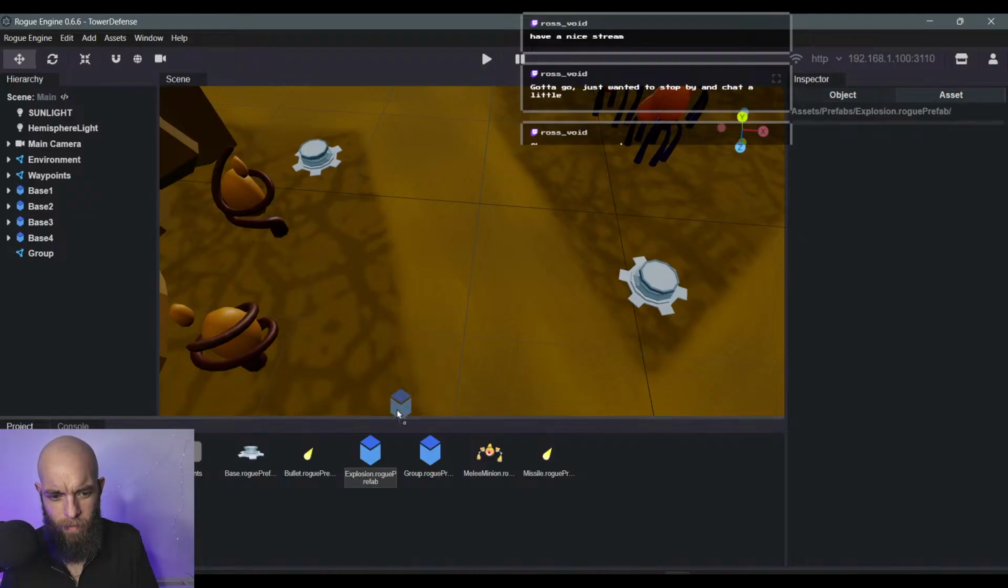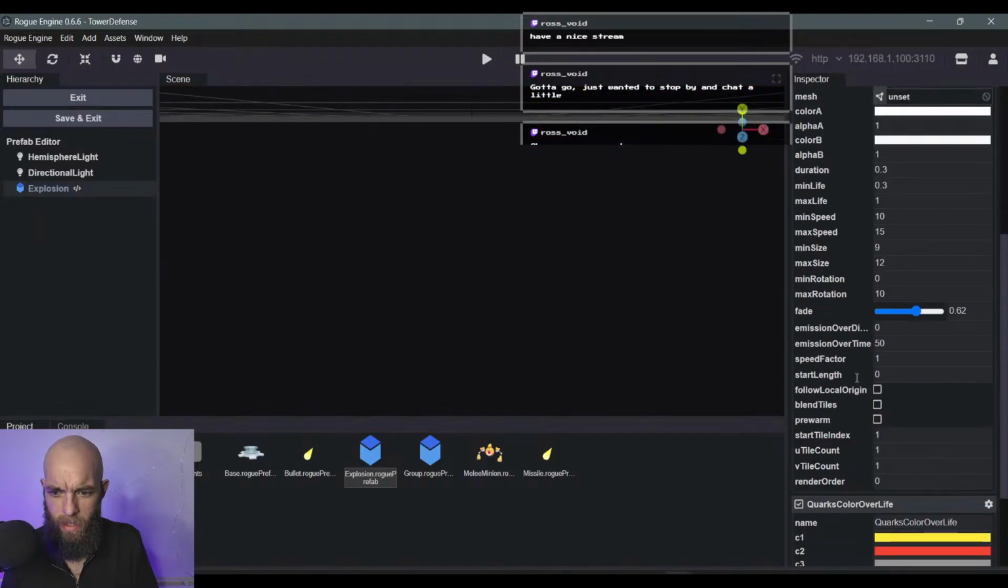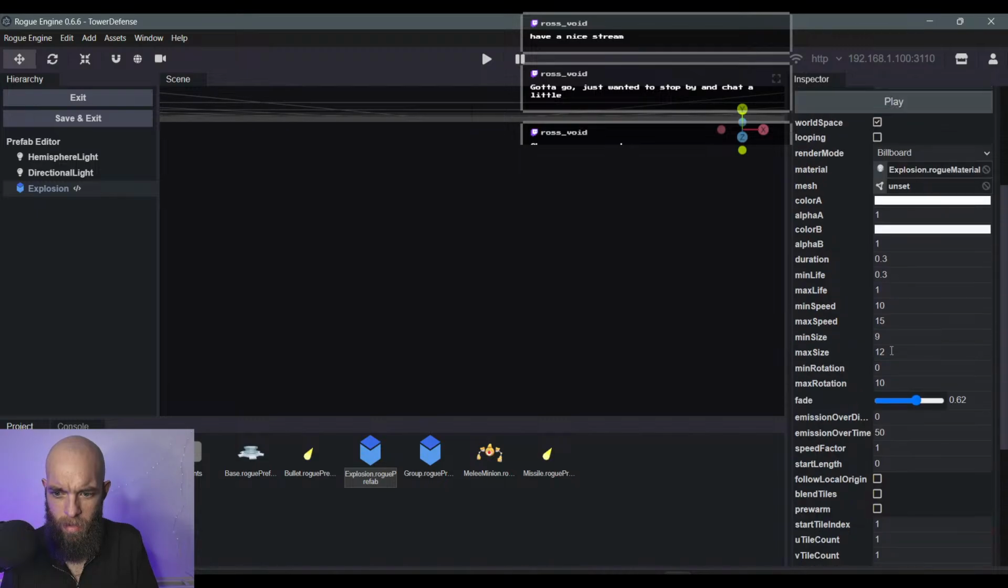Okay. Yeah, let's grab our explosion again. Maybe we should open it in the prefab editor. Let's make it bigger. I don't know. What if I make it 100? Make it life. Maybe 80 instead of 100. Maybe it's a bit too much, but let's make the min life 3.5, and max life 1.5. Min size. Yeah, let's leave it there.